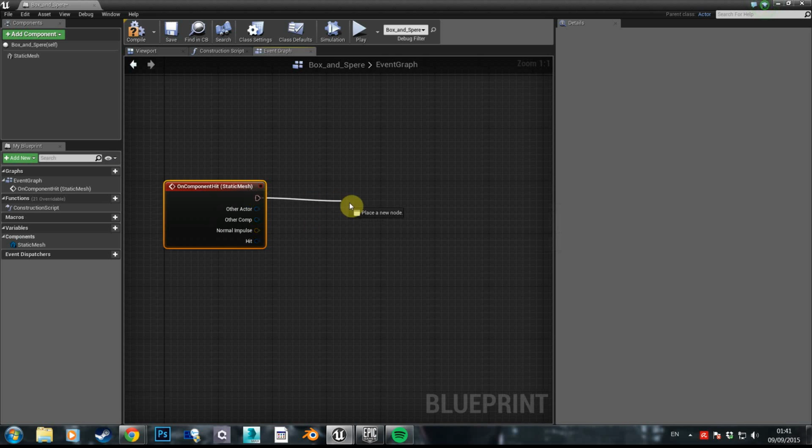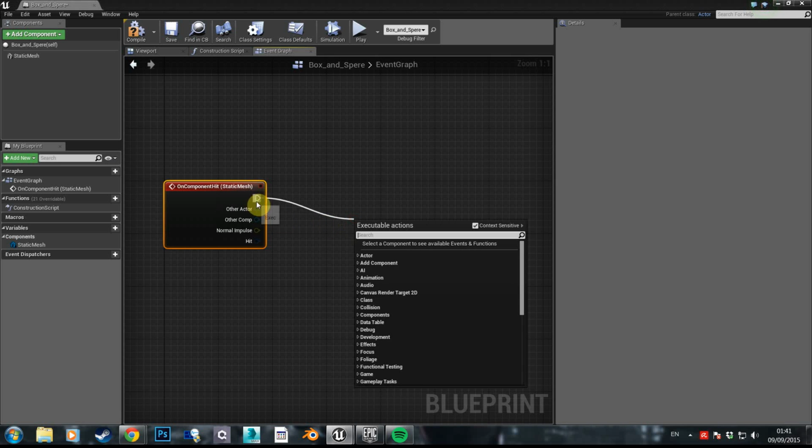What we're going to do is pull the event line out, which is where the event fires from, and then we want to move that box and sphere in the world when we shoot it. So on component hit, which means when something hits it and it's bumped into, I'm going to have it so that the box and sphere move.